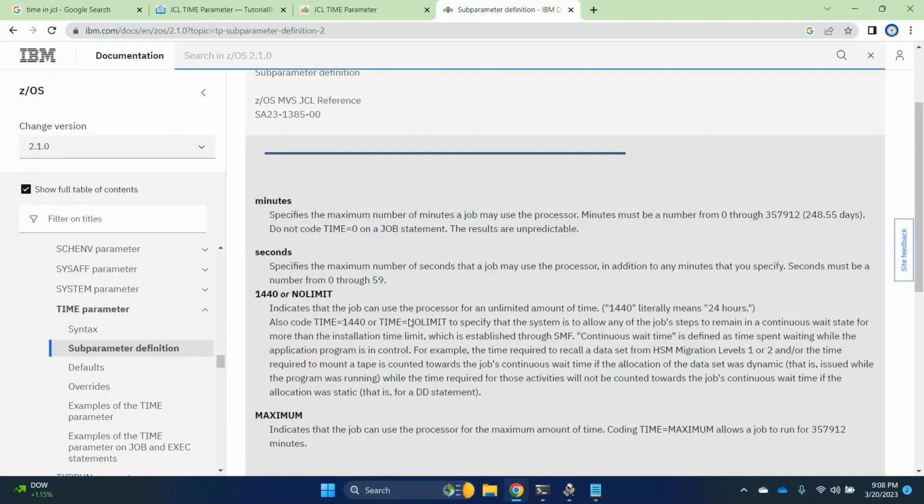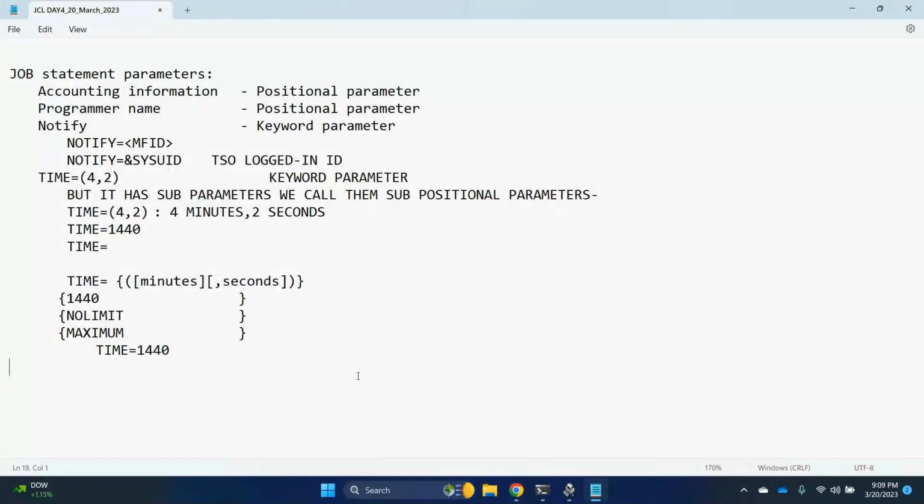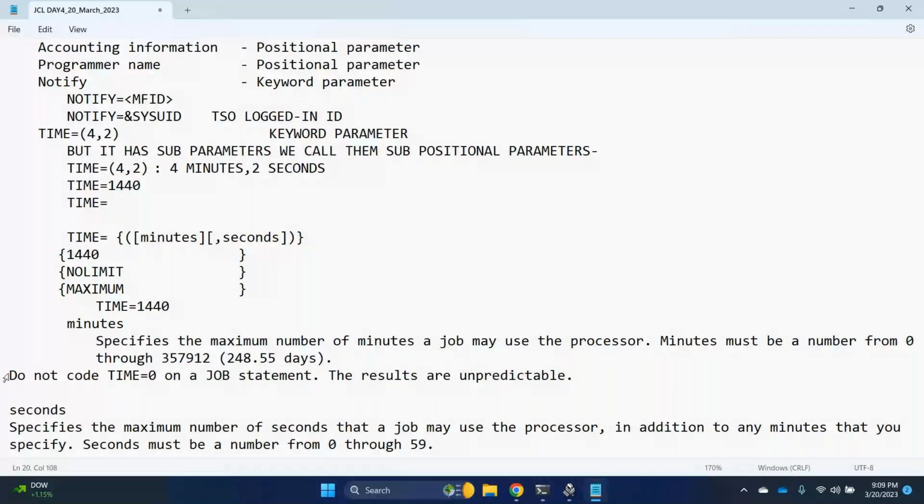You can see, minutes specify the maximum number of minutes a job may use the processor. Minutes must be 0 to 357,913, so this many days of hours. You can give this many minutes. This is the maximum value. If you write TIME equal to 0, it is unpredictable. This is all about minutes. Seconds, obviously, 0 to 59 seconds.